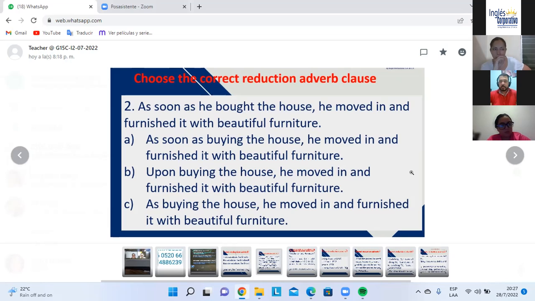Teacher, lo poco que he entendido, pienso a mi criterio, que la letra B sería, ¿verdad? Yes, because you eliminate the as soon as, and you replace it with upon or on. Upon my house. Is the letter B? Okay. Upon buying the house, because remember, you eliminate the subject and you change the verb to ing. And then you say upon buying the house, he moved in and furnished it with beautiful furniture.